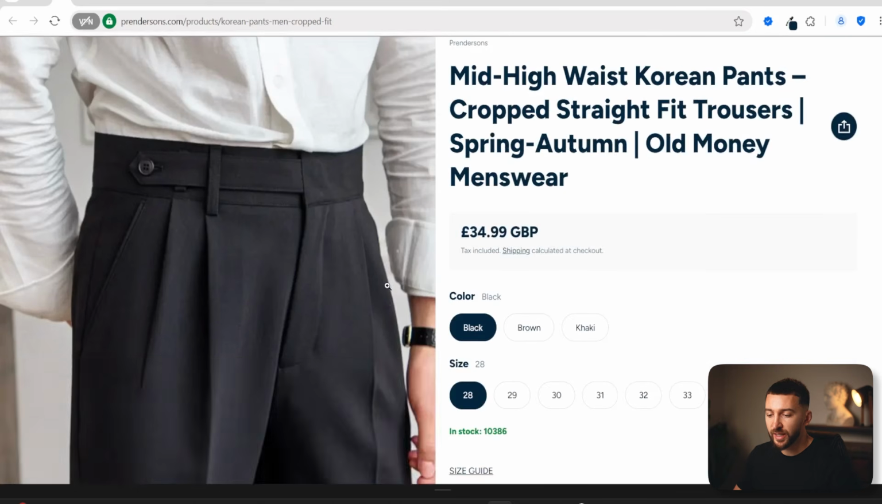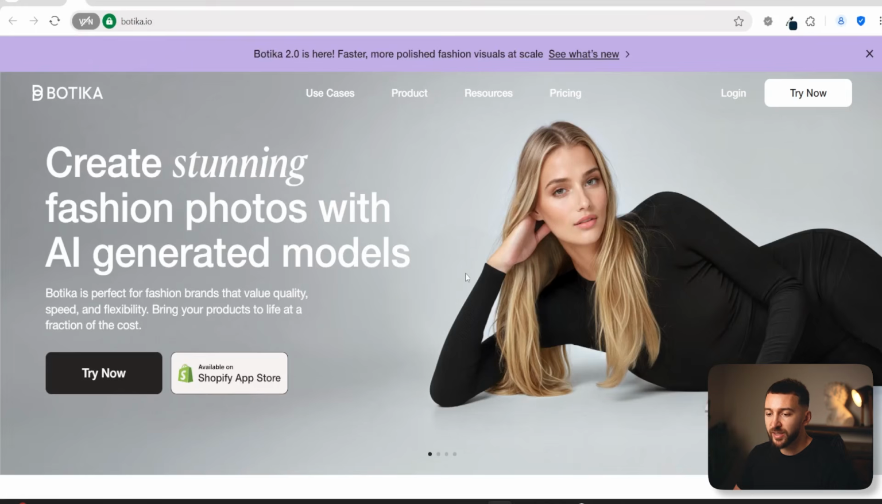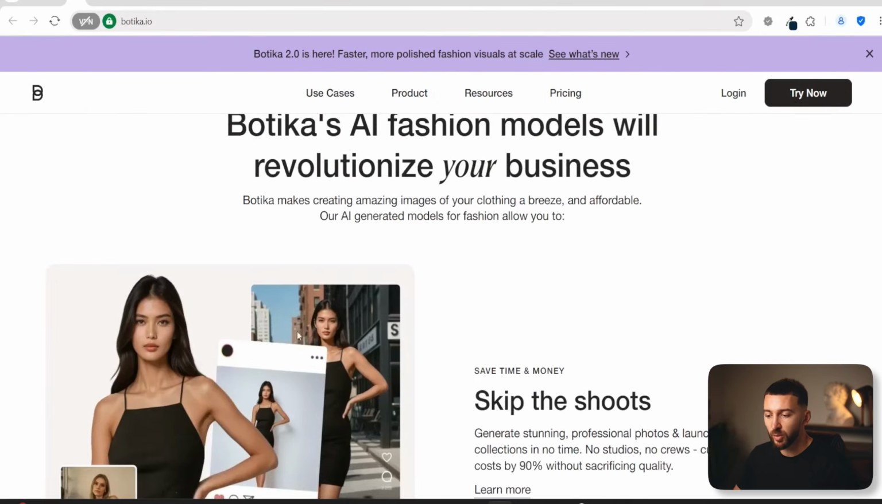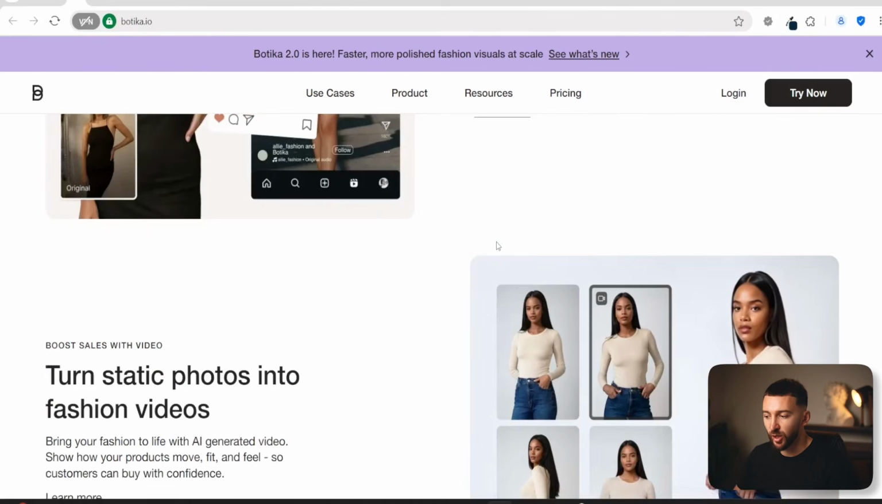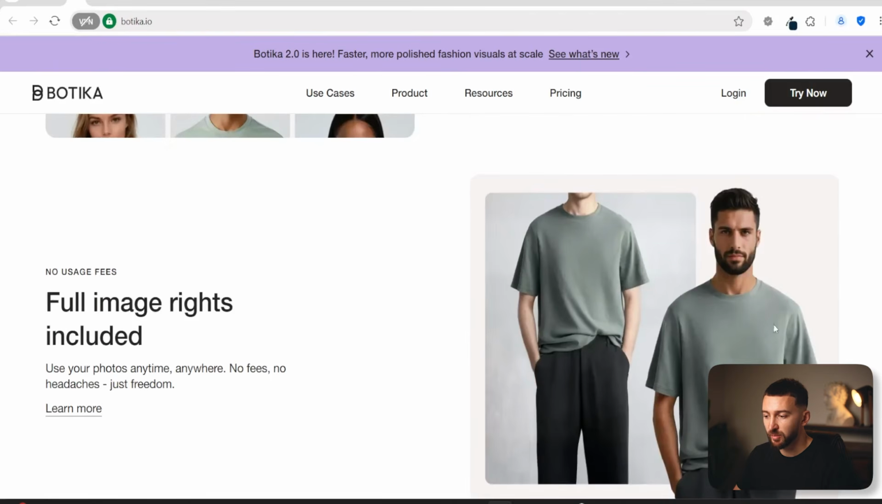The second thing I can do is probably get some better product images. I could use an AI tool like this called Botica that allows you to create realistic images with models. You can just go and upload. I know it's got women here, but it does have a lot of male models. So you can see some male models like this.